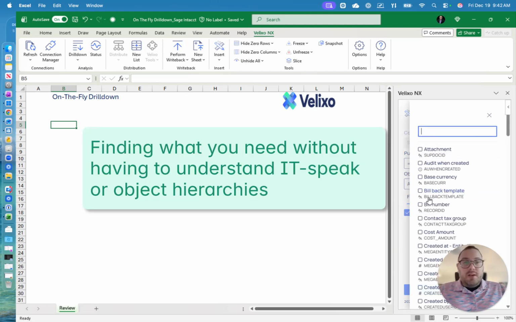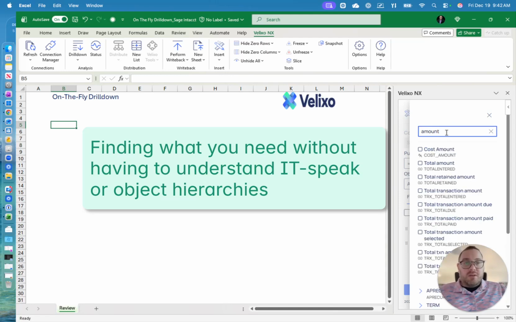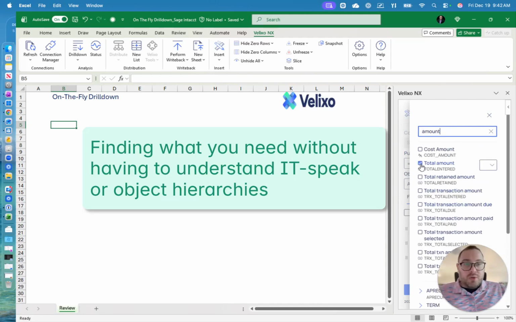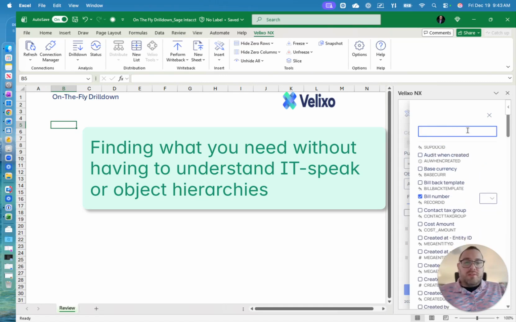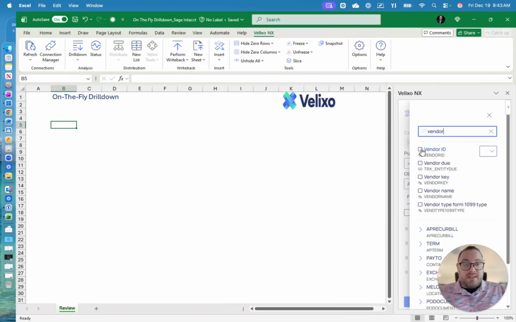For example, maybe I know, okay, this person needs to see the bill number. They need to see the date. So, for example, the GL posting date. They need to see the amount. And I'll put in here the total amount of the bill. And one other thing, maybe they'll need to see the vendor, right? So the vendor ID, and why don't I throw in the name? So you notice I'm just sitting here and picking the different fields.